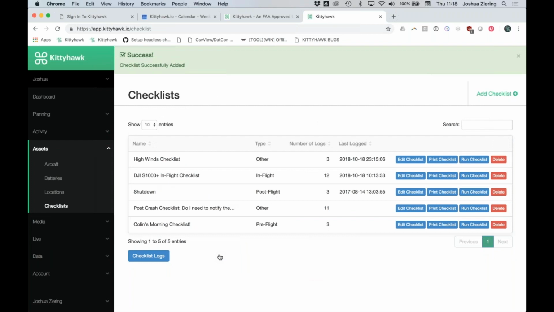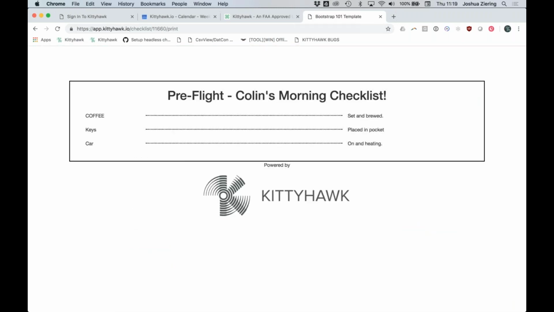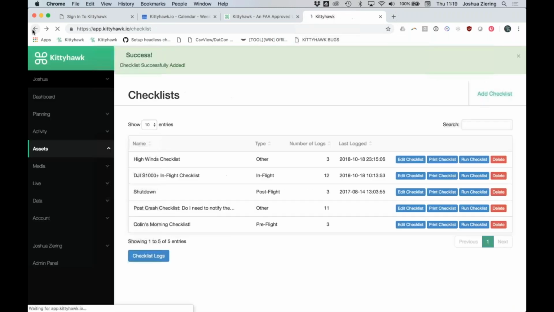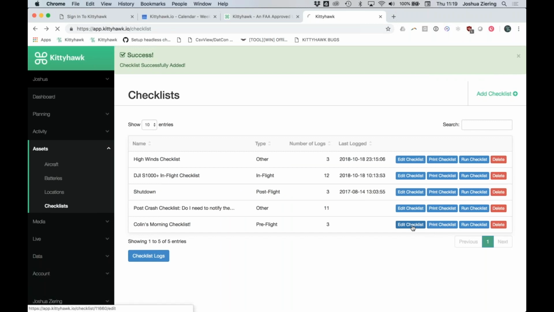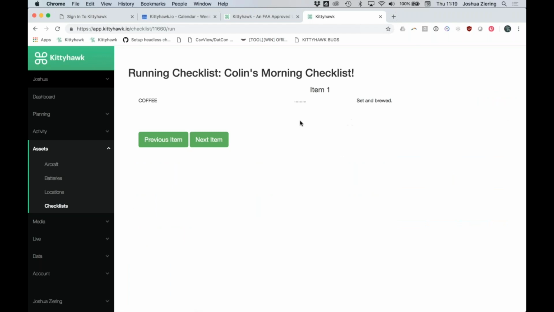Great. And so now this checklist is available to everybody in the account. If you'd like a paper copy, for whatever reason, you can print a paper copy of it. If you'd like to edit it, all of that's available to you as well. And then lastly, if you want to run the checklist on the web, let's say it's a before you leave the house checklist or a have I done my reporting correctly checklist, you can do that as well.